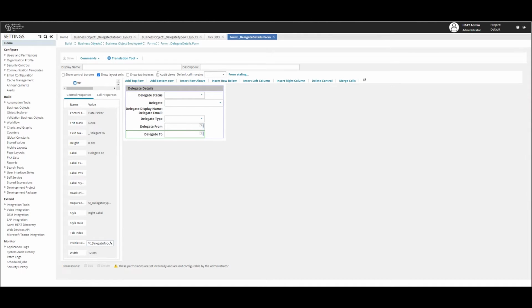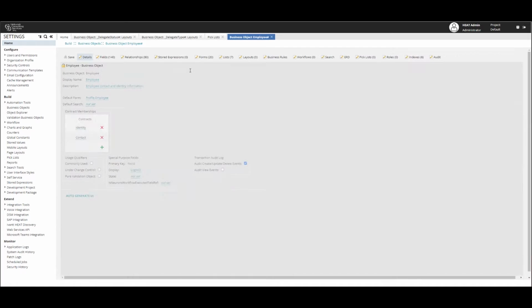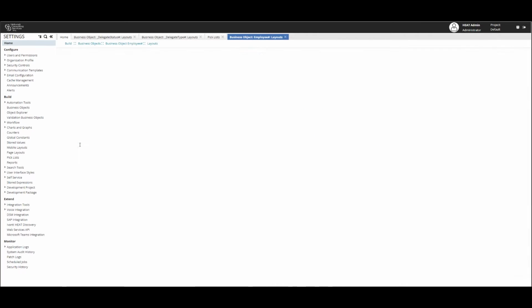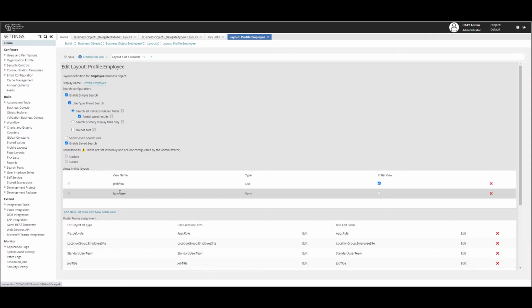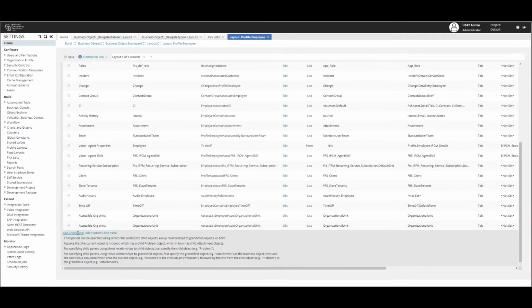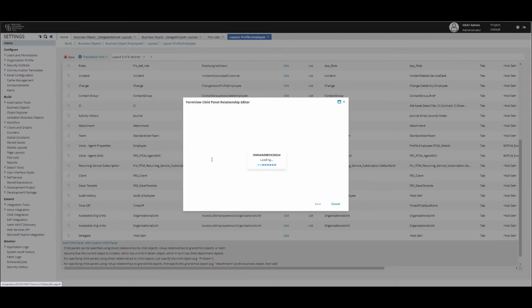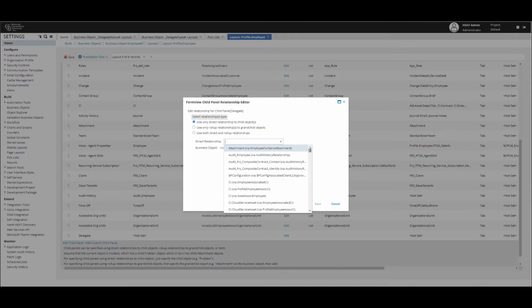Now that we have our form, we're going to head back over to employee here, go to layouts, and add this to a layout. So I'm going to do the administrator layout for now. We can go into form view. We're going to add a child panel. We'll just call that delegate. Relationship will be to itself since we created those fields in the employee view.